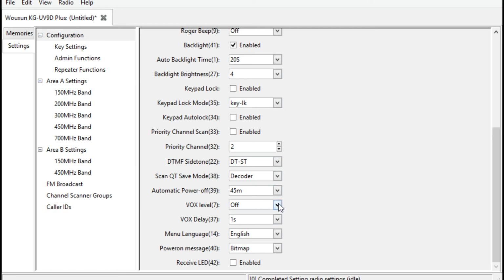I don't use VOX. I haven't tried VOX yet, so maybe I'll see if that works. Automatic power off. This is something that I wanted to set. I wanted to give myself a little bit more time. I'll put 60 minutes. And then basically just go to radio, upload to radio. And like I said, for some reason, this isn't showing my secondary menu. I'm not sure why that is. But anyhow, that's the rundown on the scanner groups, you guys.